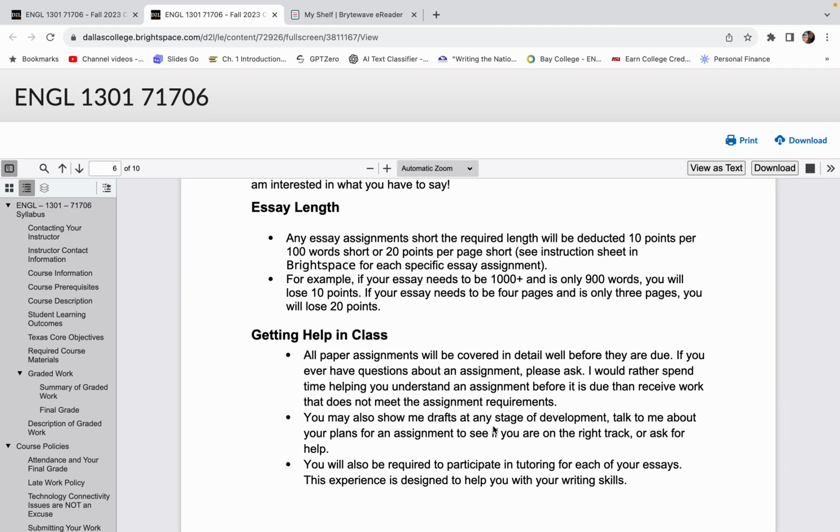Let's talk about essay length. When I give you required lengths for your essays, those are minimums, not maximums. So if your essay is less than the required length, you will lose points.